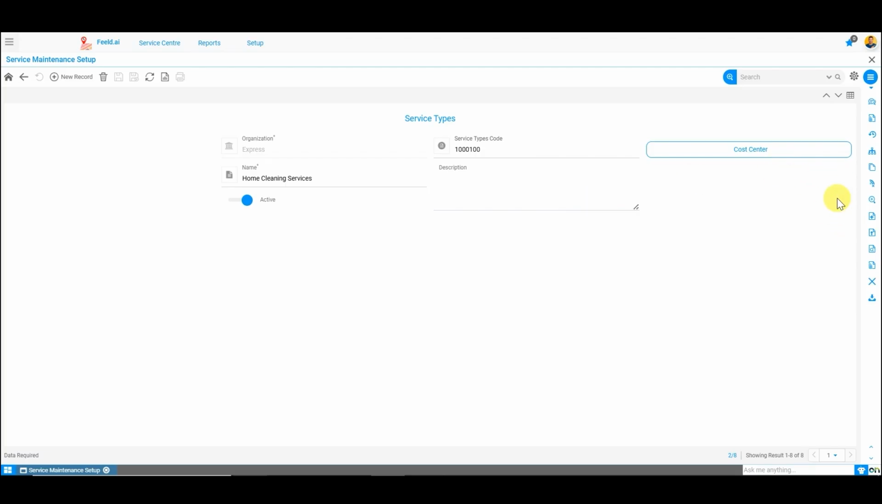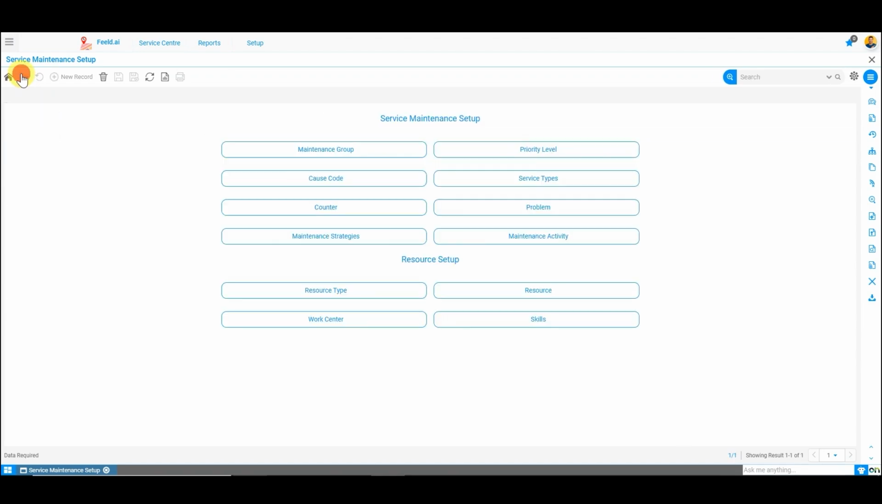Also, cost center is widely used in plant maintenance, not in the field service case. On the field service, we can leave it blank also. But for plant maintenance, we have to assign the cost centers into this service type. Let me go back again.